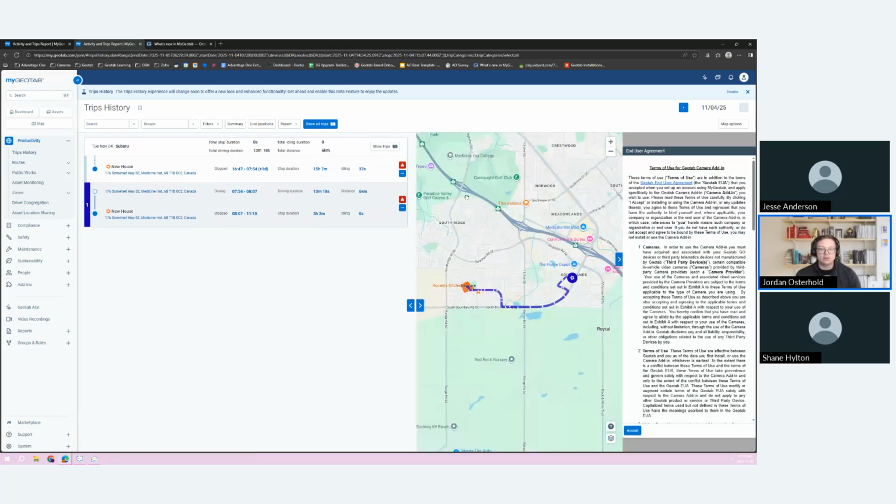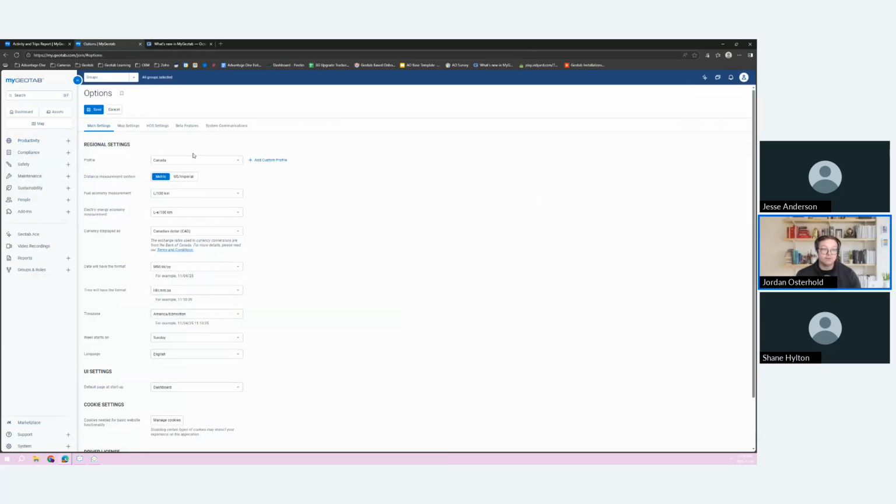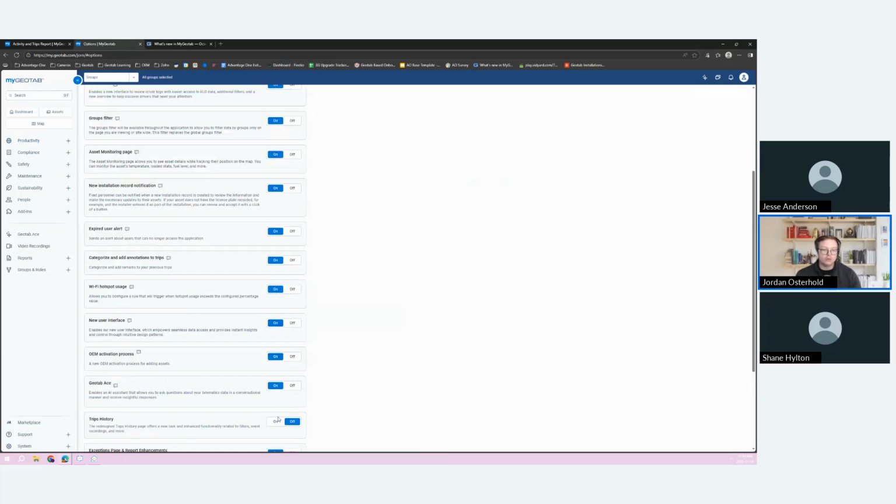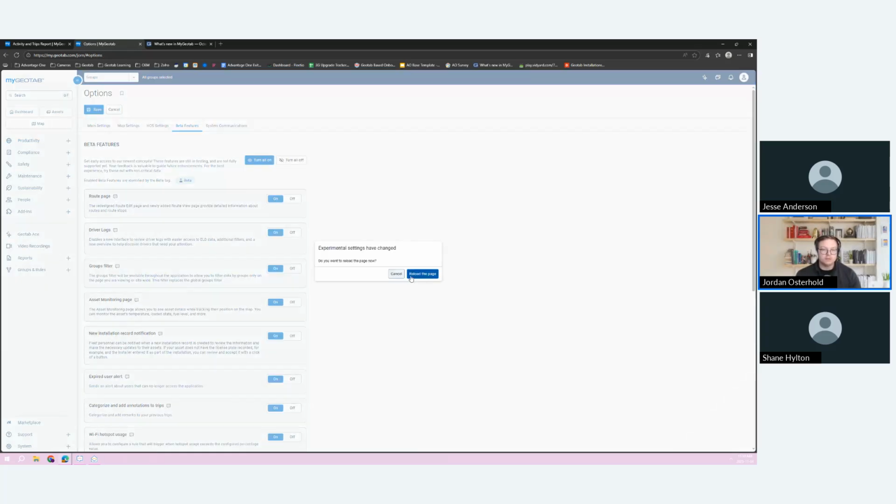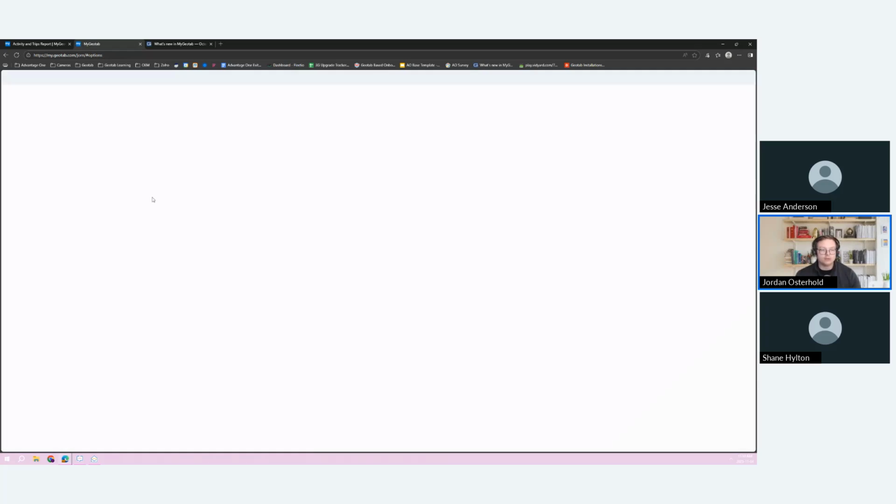This is how it looks initially here. We can click on the trip. We can see the movement that was taking place. The new beta feature is a whole lot cleaner in my opinion. And while yes, it is a very large change, I do think it is overall a positive change, as it really cleans up the interface. It kind of unifies what you're used to seeing on the Geotab platform.